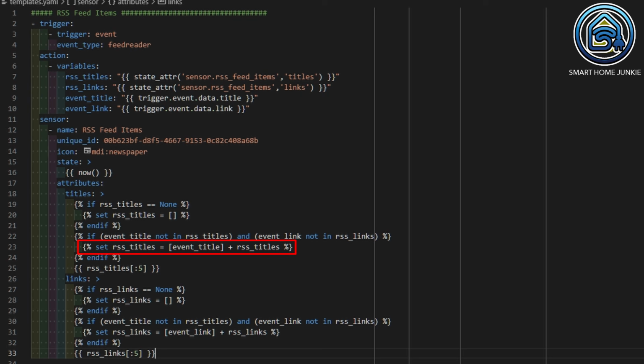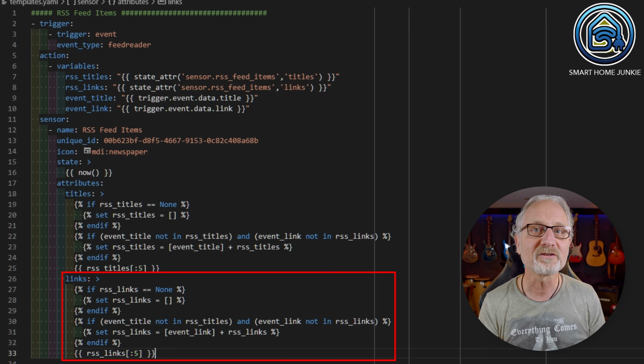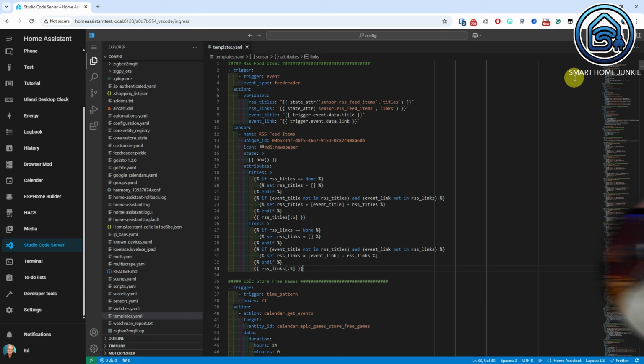I populated the list with the newly retrieved news item and appended the existing news items to it. Finally, I returned the first 5 items in the RSS titles variable so that the attribute named titles is populated with this list. For the links, I follow the same process as with the titles, but instead of using the title item, I use the link item. Now save the templates.yaml file.